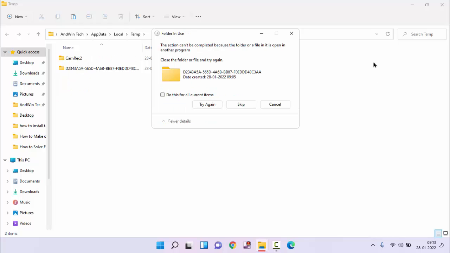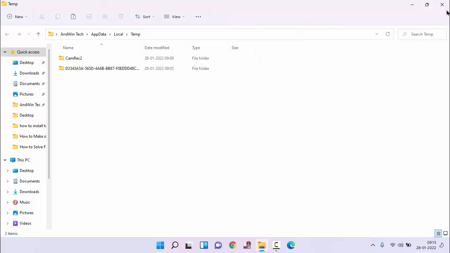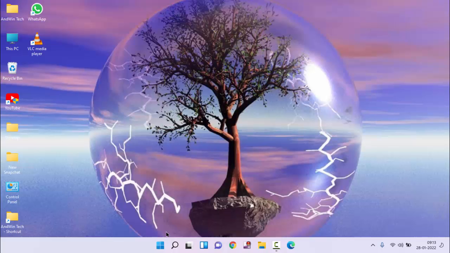Skip this. Skip. Guys, after doing this, just close this window. Then I will show you the third method.